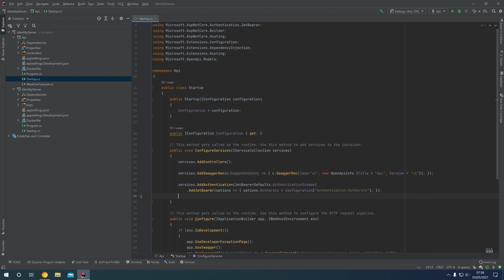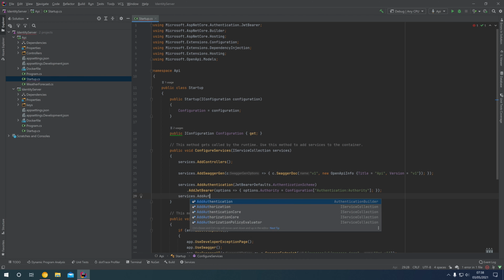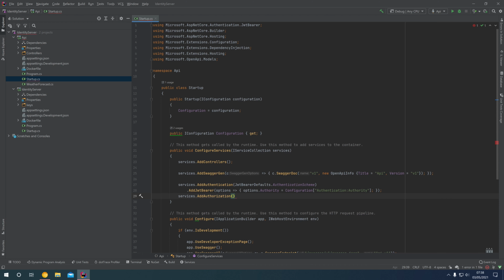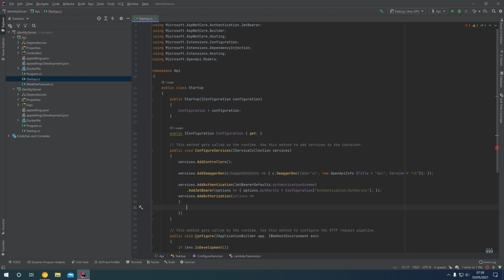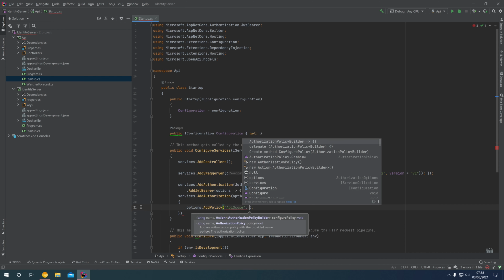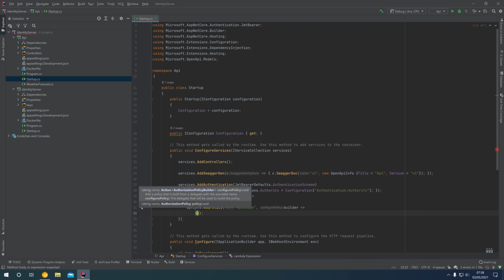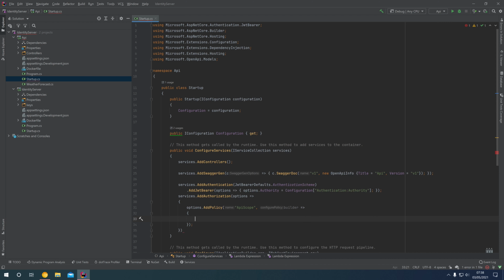What we're going to want to do is say services.addAuthorization. And this will give us an options callback, like so. And inside here, we can say options.addPolicy. And we can give this policy a name. I will simply call it API Scope. And this then gives us a builder callback that we can use like so.